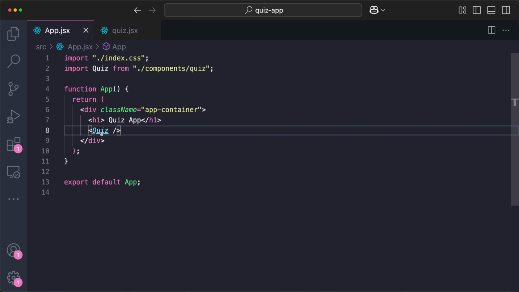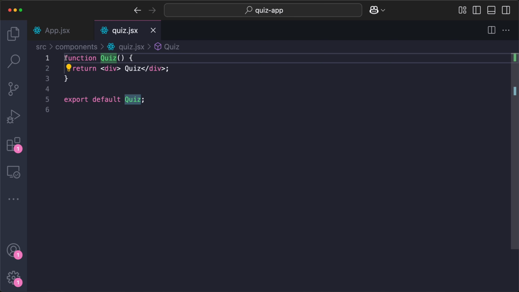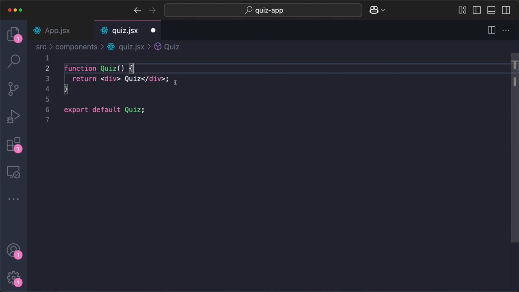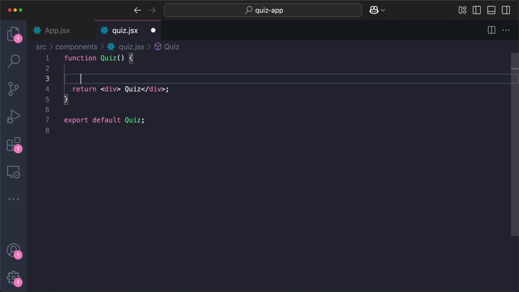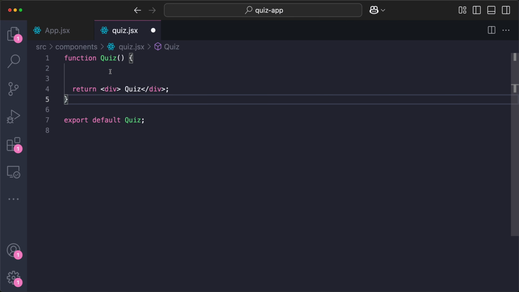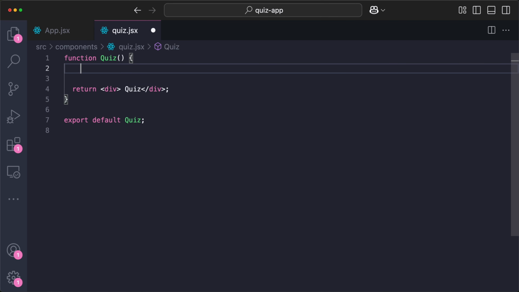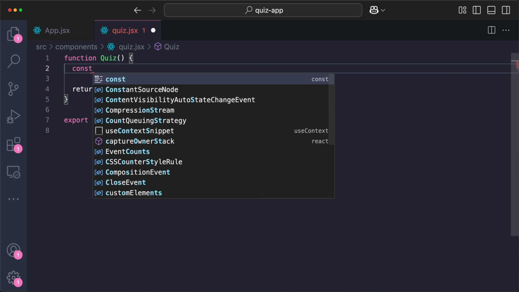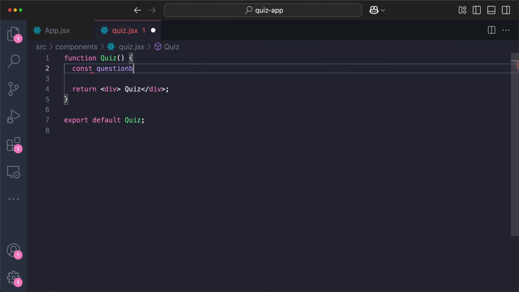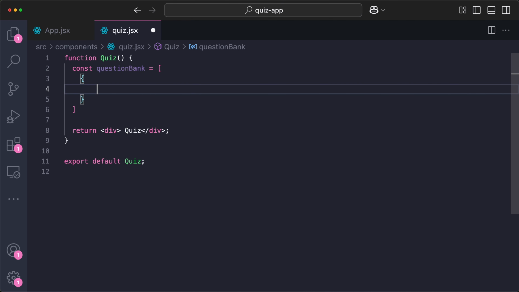And now let's go to our Quiz component over here, and let's start by doing the first thing you need to do when you are creating a quiz, which is creating the questions and the answers for your quiz. Now, the best way for us to do this is to have a question bank, which is just a list of different questions, the options, and their answers. So to do this, I'm going to create here a list called questionBank. And this is going to be an array of objects.